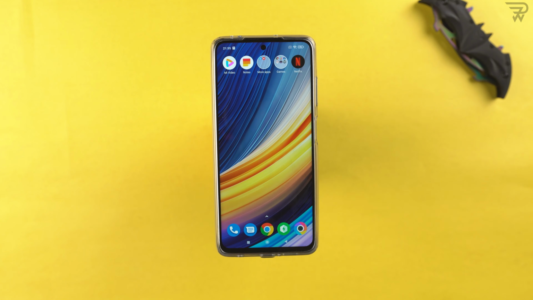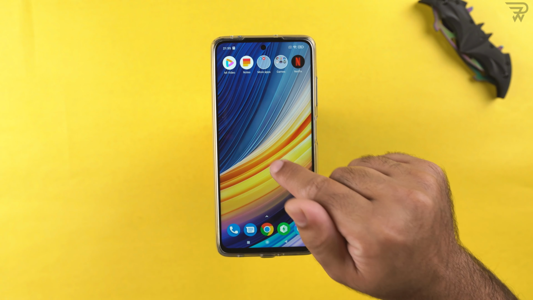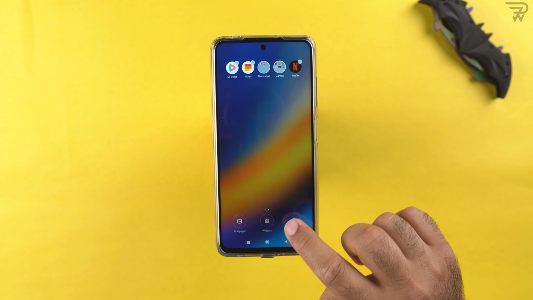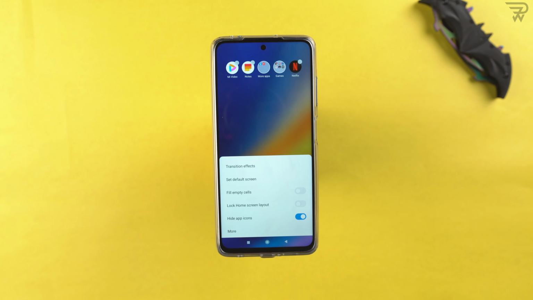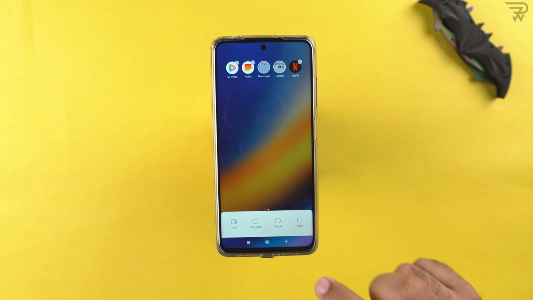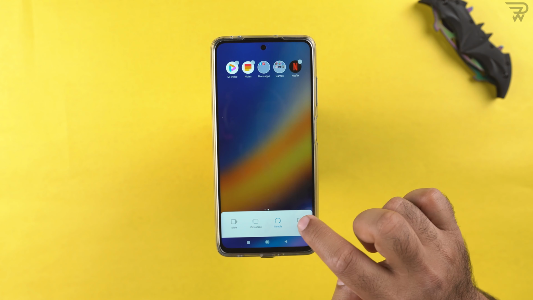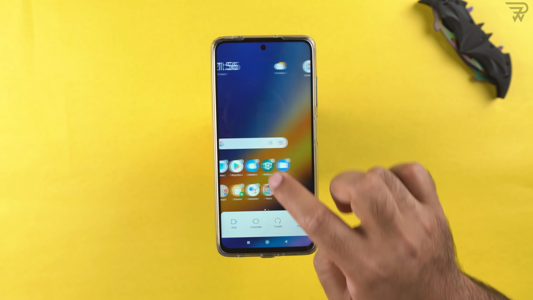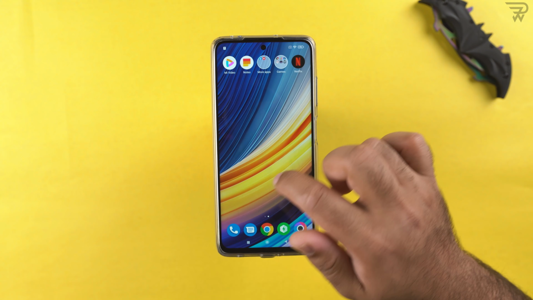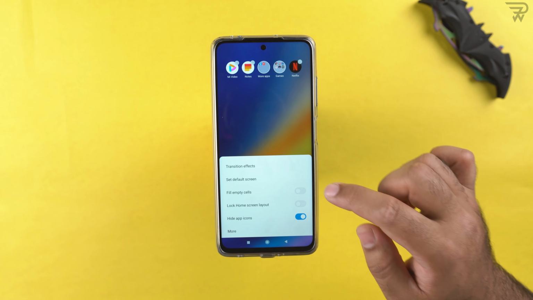Okay, let me show you the home screen settings on this phone now. Long press on an empty area on the home screen and click on settings. Now here on the top you can see the transition effects between the pages. You have the crossfade, the tumble, the page, the slide. You can choose one according to your own liking. We have the set default screen.